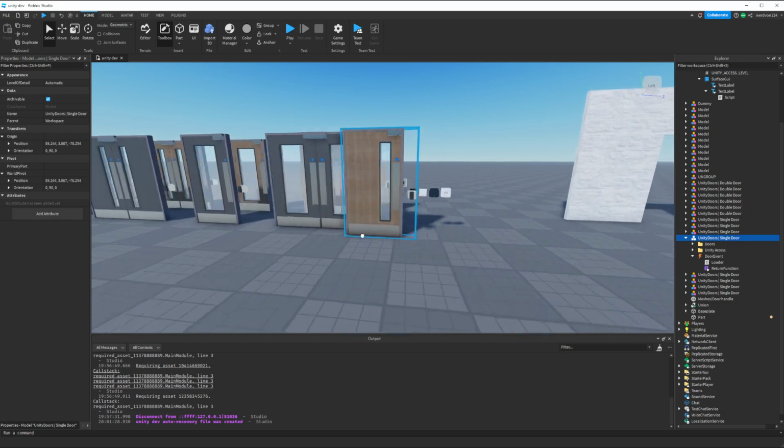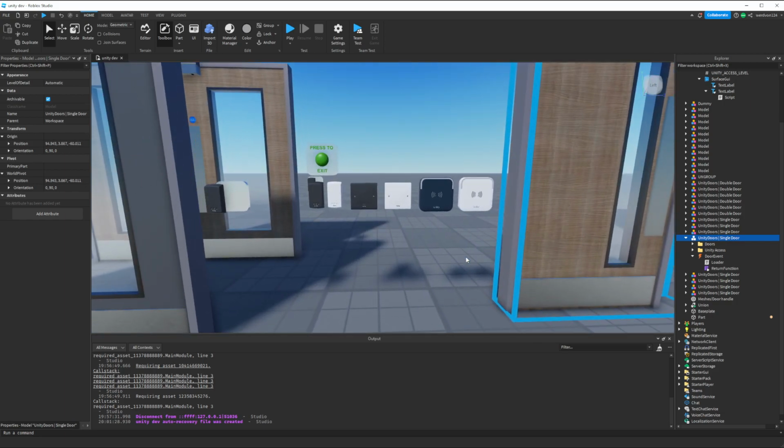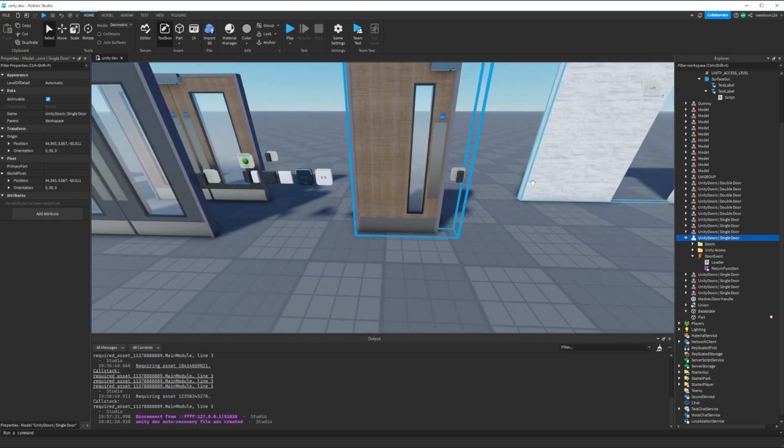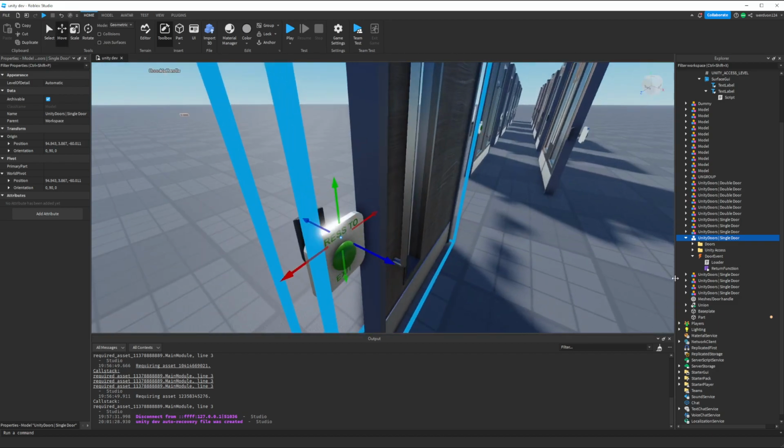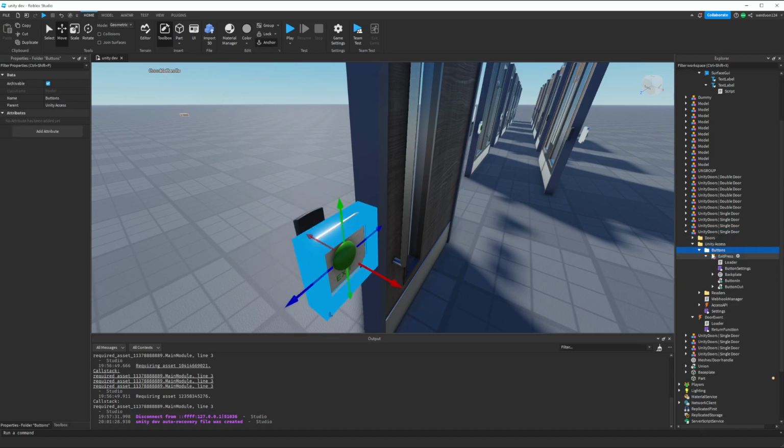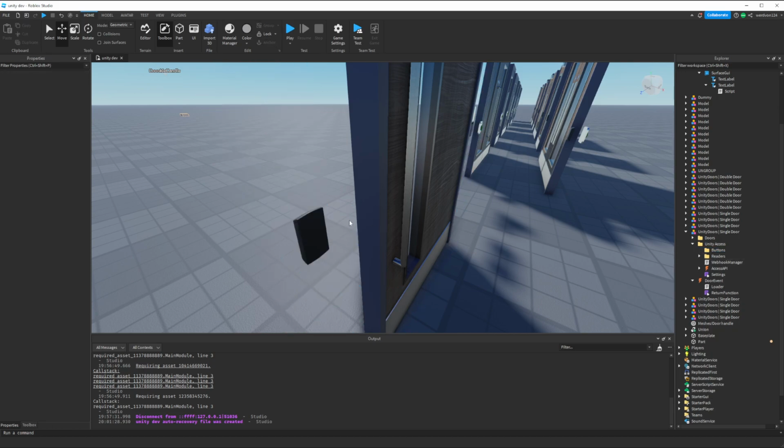In terms of adding readers, you can see we have some examples here. If you want to swap out your readers, you can. If you want to delete your buttons as well, sometimes people don't want push to exit buttons, so you can come into the Unity access folder. Don't delete the buttons folder because it will get angry with you. Just delete the exit press, and there you go. You don't have a button.